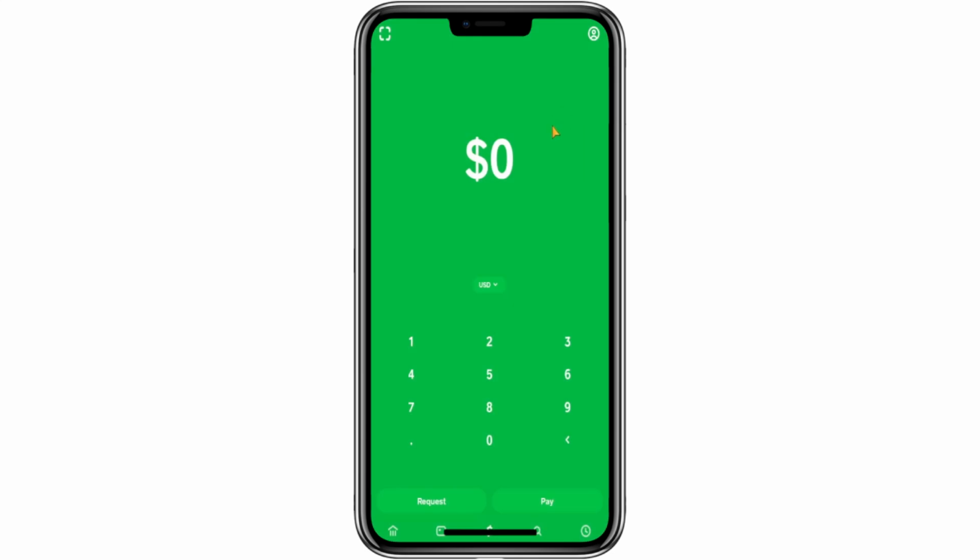Hello everyone! In this video, I'll show you how to find a transaction ID on Cash App. So, let's get started. It's a very simple process.